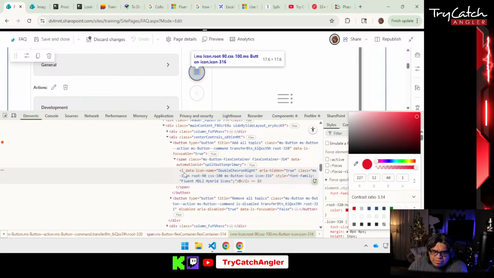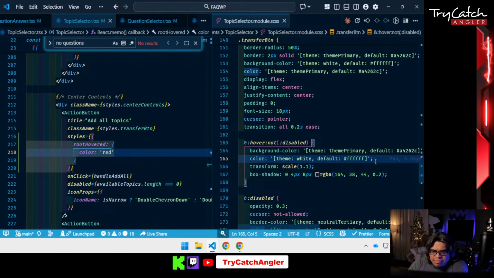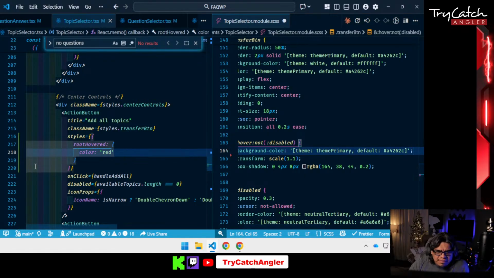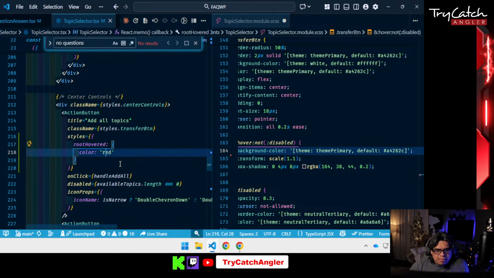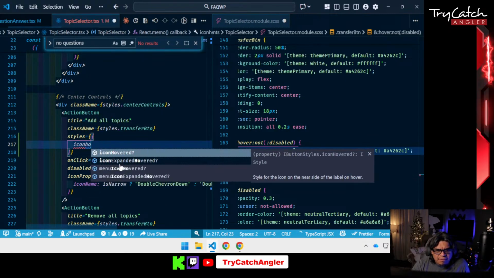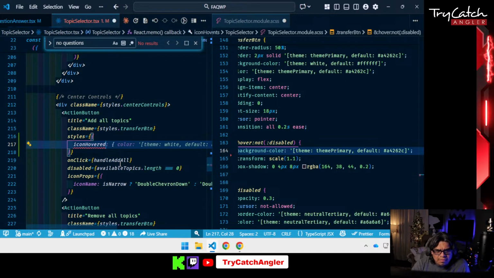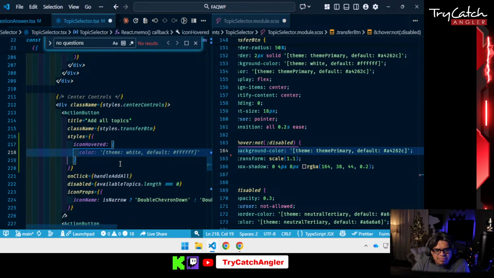So I need to target the icon itself, not the button. And this is what the problem is here. So this we can get rid of. And then here we need to actually target the icon hover. Interesting. And now you learn something new every day.